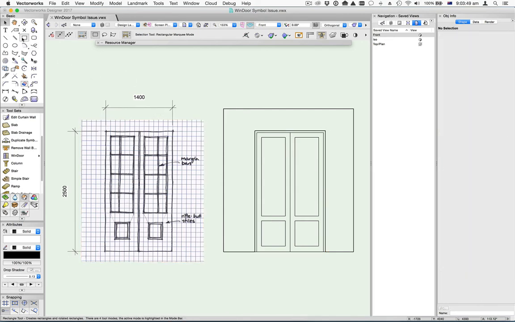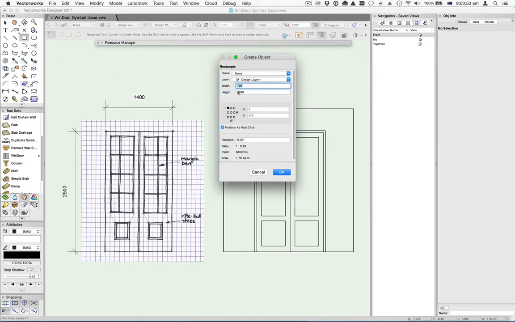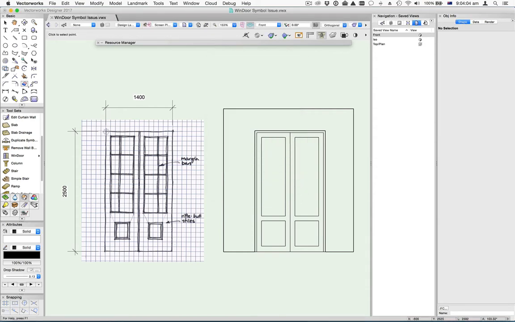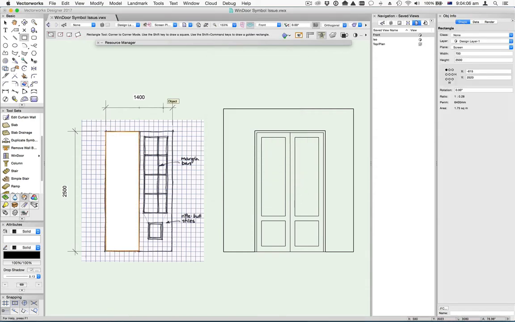We'll begin by taking the rectangle tool, double clicking it and entering the dimensions of one door leaf, 700 by 2500. My next click will be in the top left corner, position at next click, click OK, and then I'm going to click up here to get that roughly in the right position.